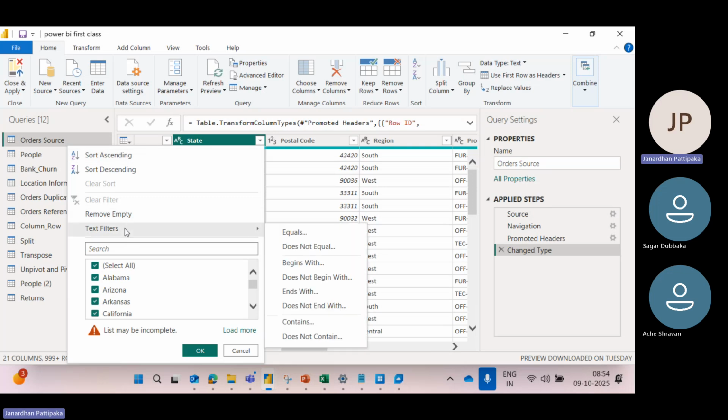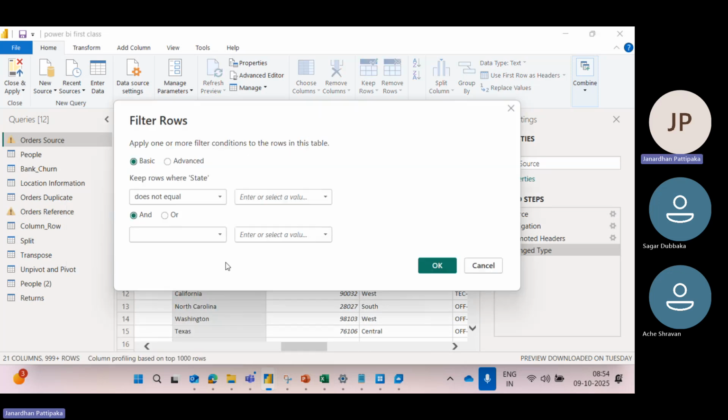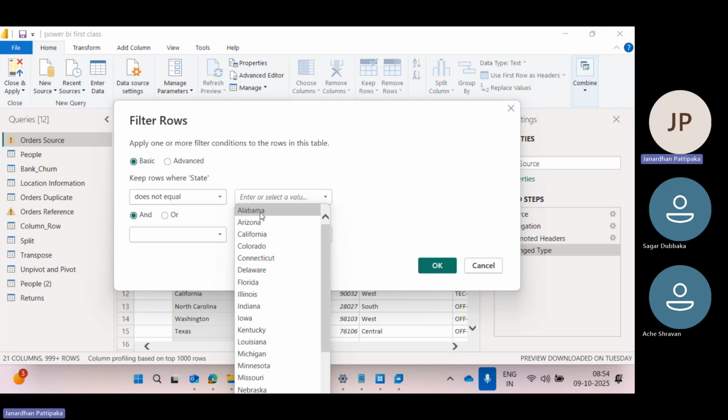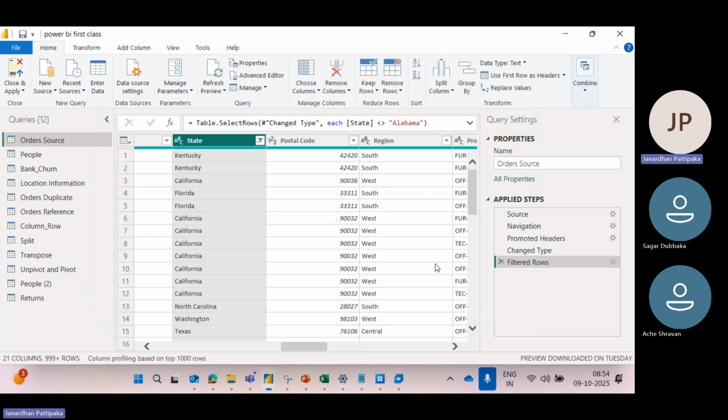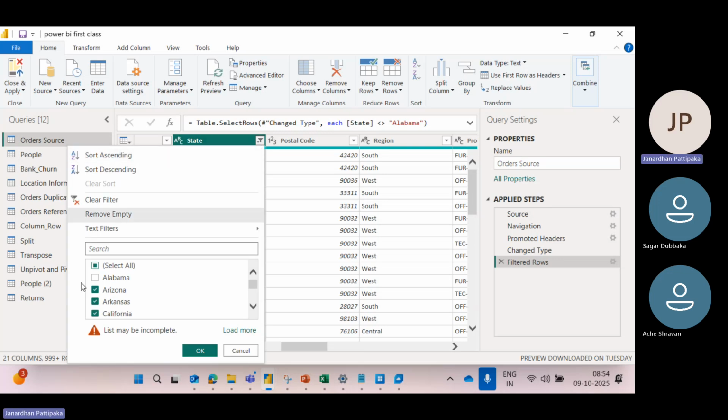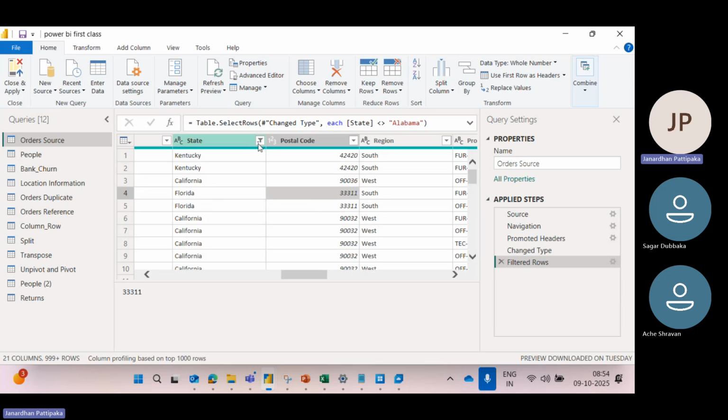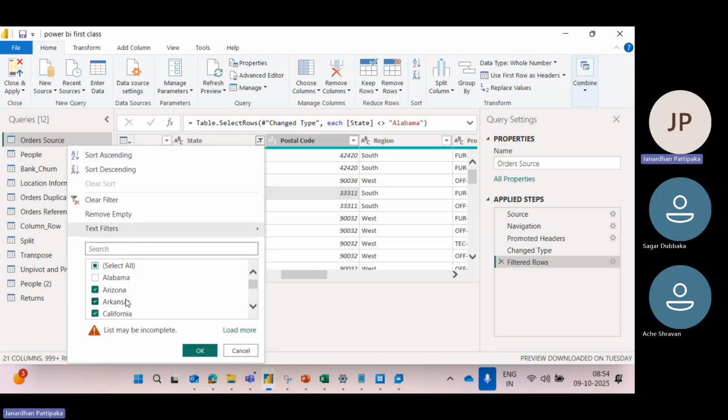Suppose in text filters, does not equal to, suppose Alabama. I am selecting does not equal to Alabama. So except Alabama, I should get all the states. So I should not get Alabama over here. See, Alabama is missing, and you are getting all the remaining states. It had not refreshed properly, that's why you could not see it. So how can you confirm? When you look at the selection, except Alabama, you are getting all the states.